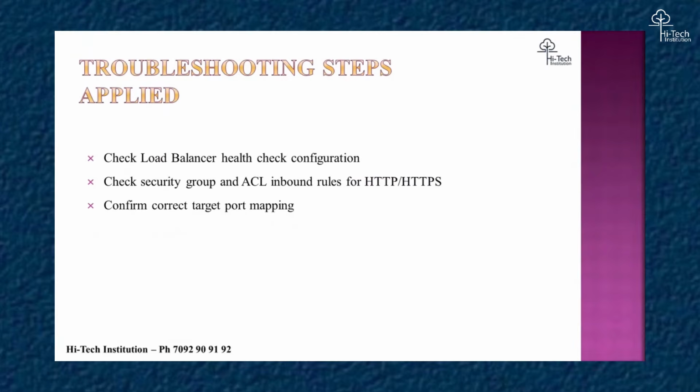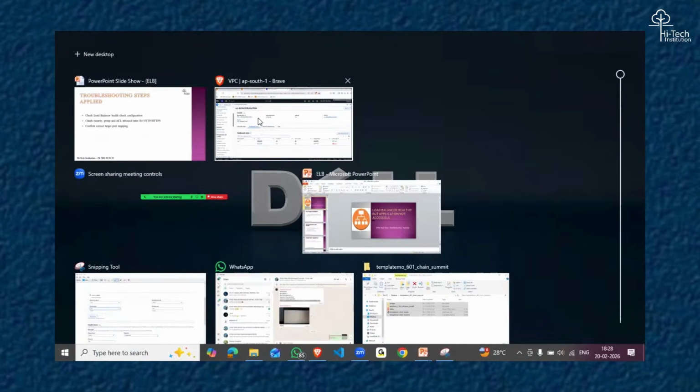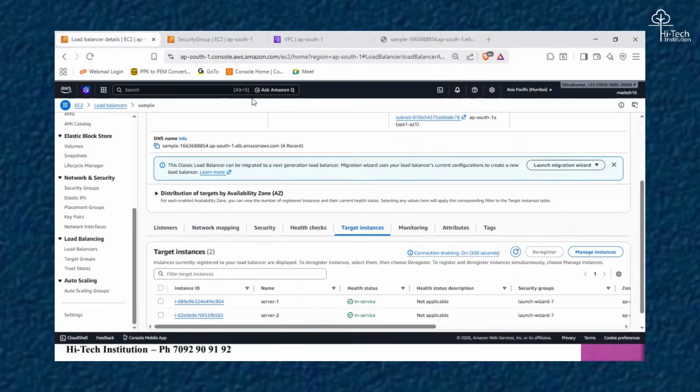Confirm correct target port mapping. So this is a good point. In the load balancer, we need to check whether we are pointed to the right port number. If you are pointing to a different port number, that may also lead to an issue. To validate, currently this application should load on HTTP or HTTPS. Either 80 or 443 has to be configured. I'll go to the AWS account. I'll click on the load balancer. I'll go to the listener.